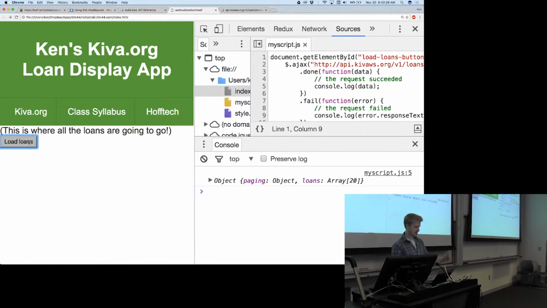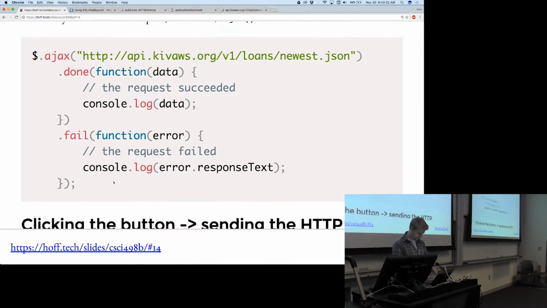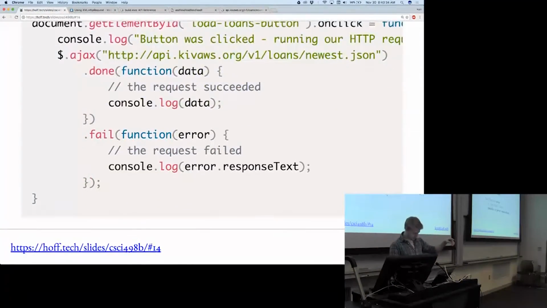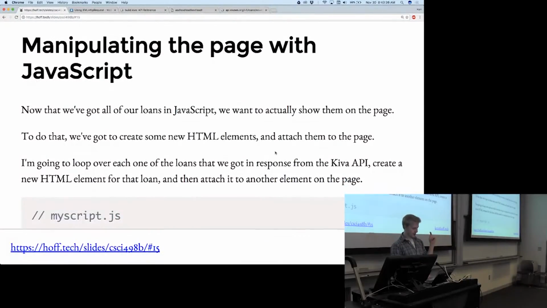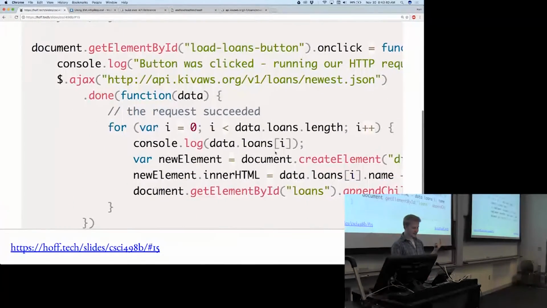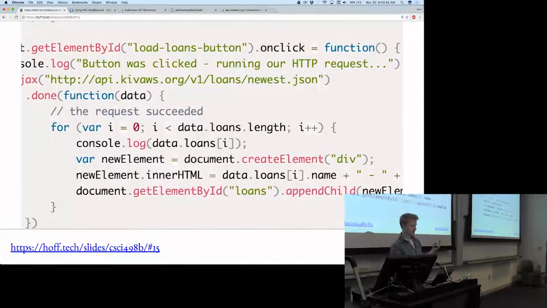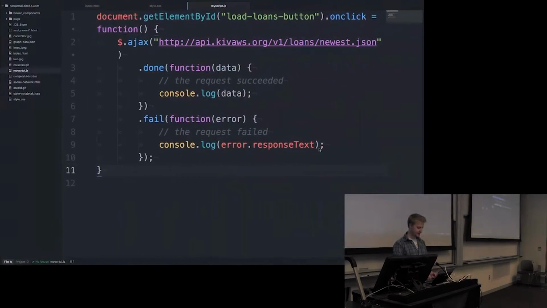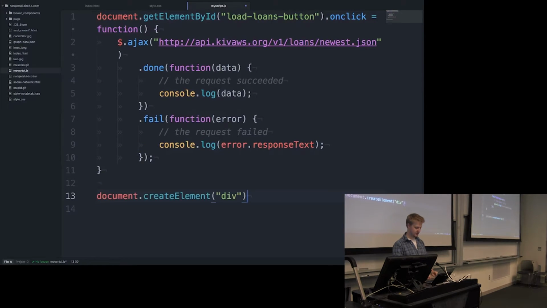Last part of this is that we need to actually put this on the page. Clicking the button stage. All right, cool. Manipulating the page with JavaScript. The easiest way to do that is to first create a new HTML element, and then you actually have to add the HTML element to the page. So the way we create a new HTML element is by this document.createElement function or method here.